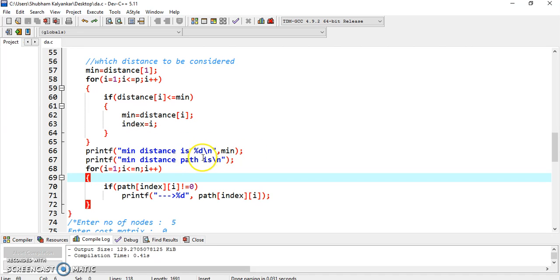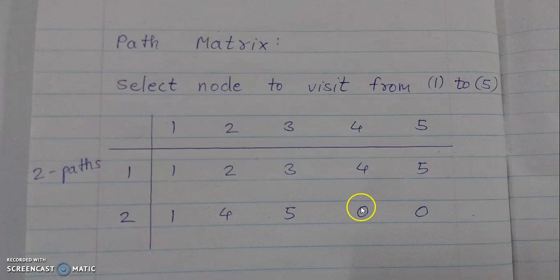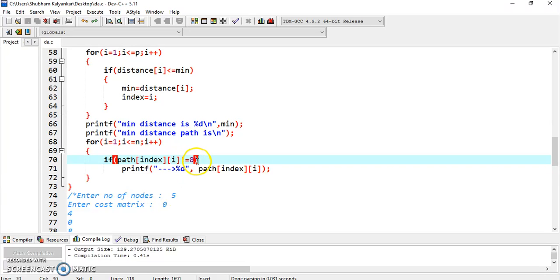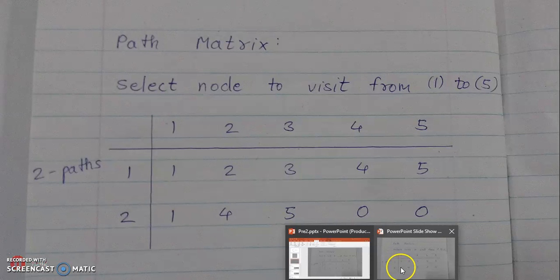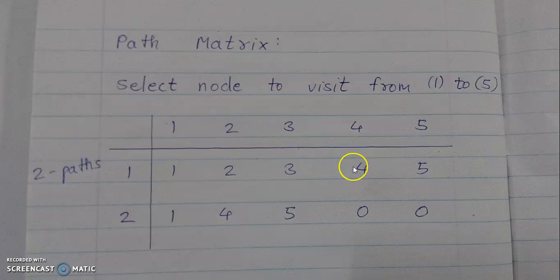Now we also have to print the minimum distance path. For this we are using this loop. Here index and I, the index value will be 2, and so the second row of the path matrix will get printed in the output. Here I have added a condition to check if the path value is equal to 0, which means that this 0 and this 0 won't be printed in the output.